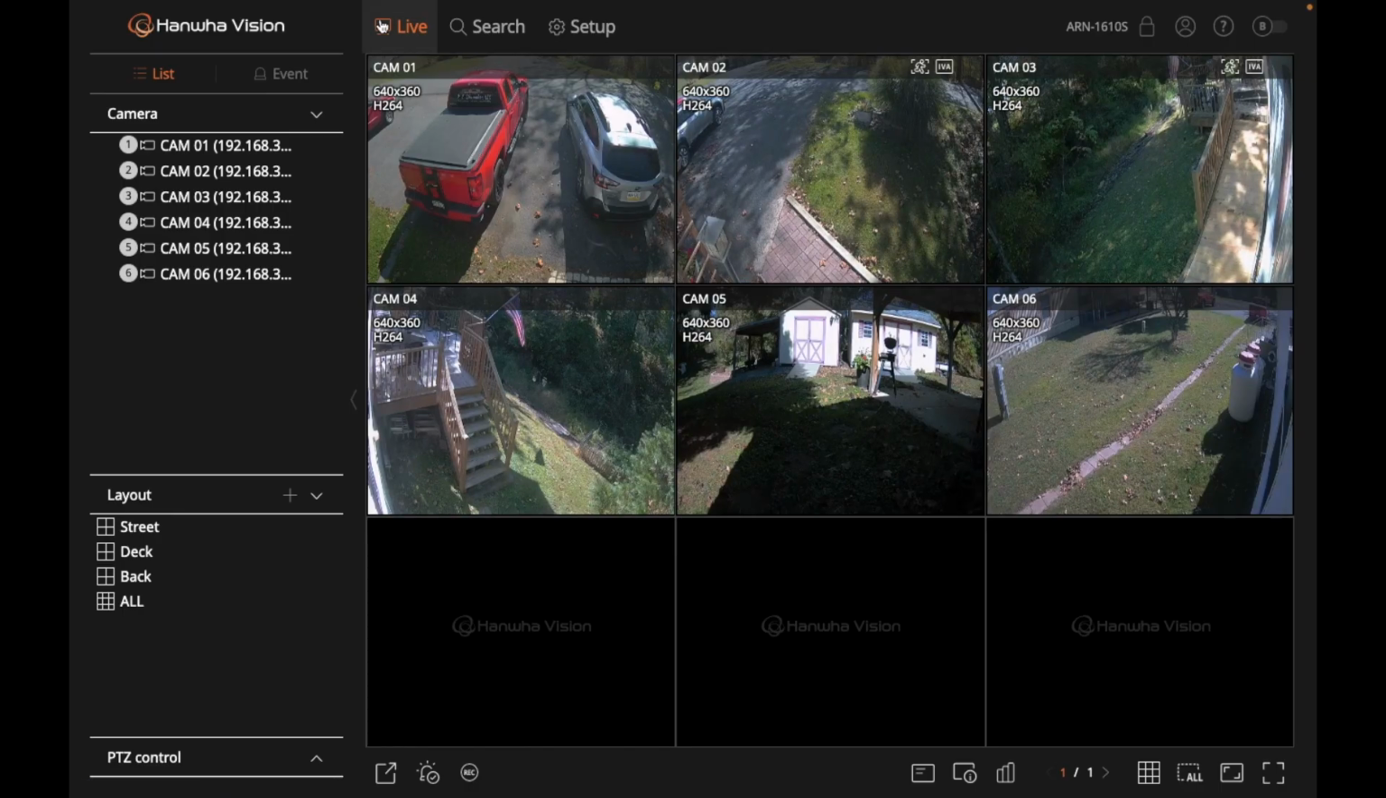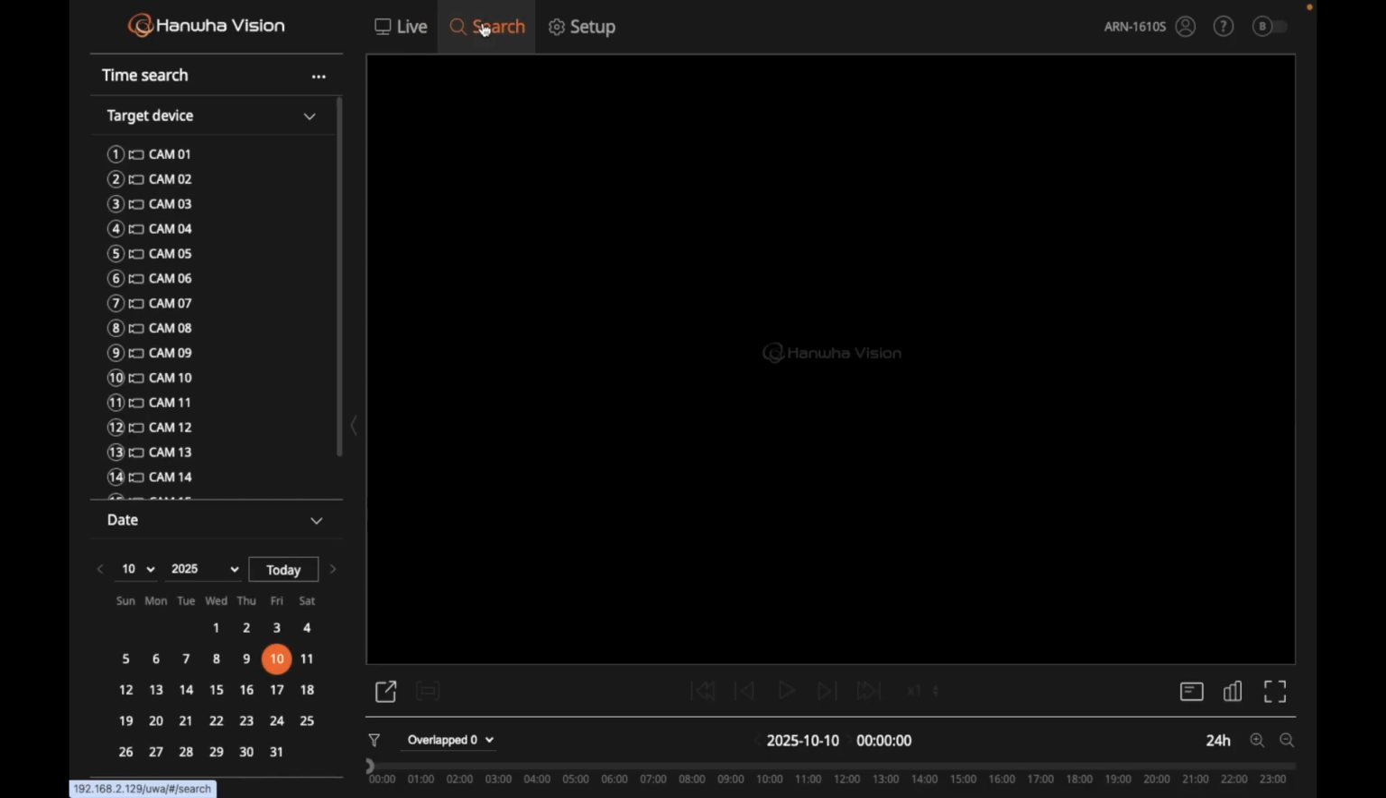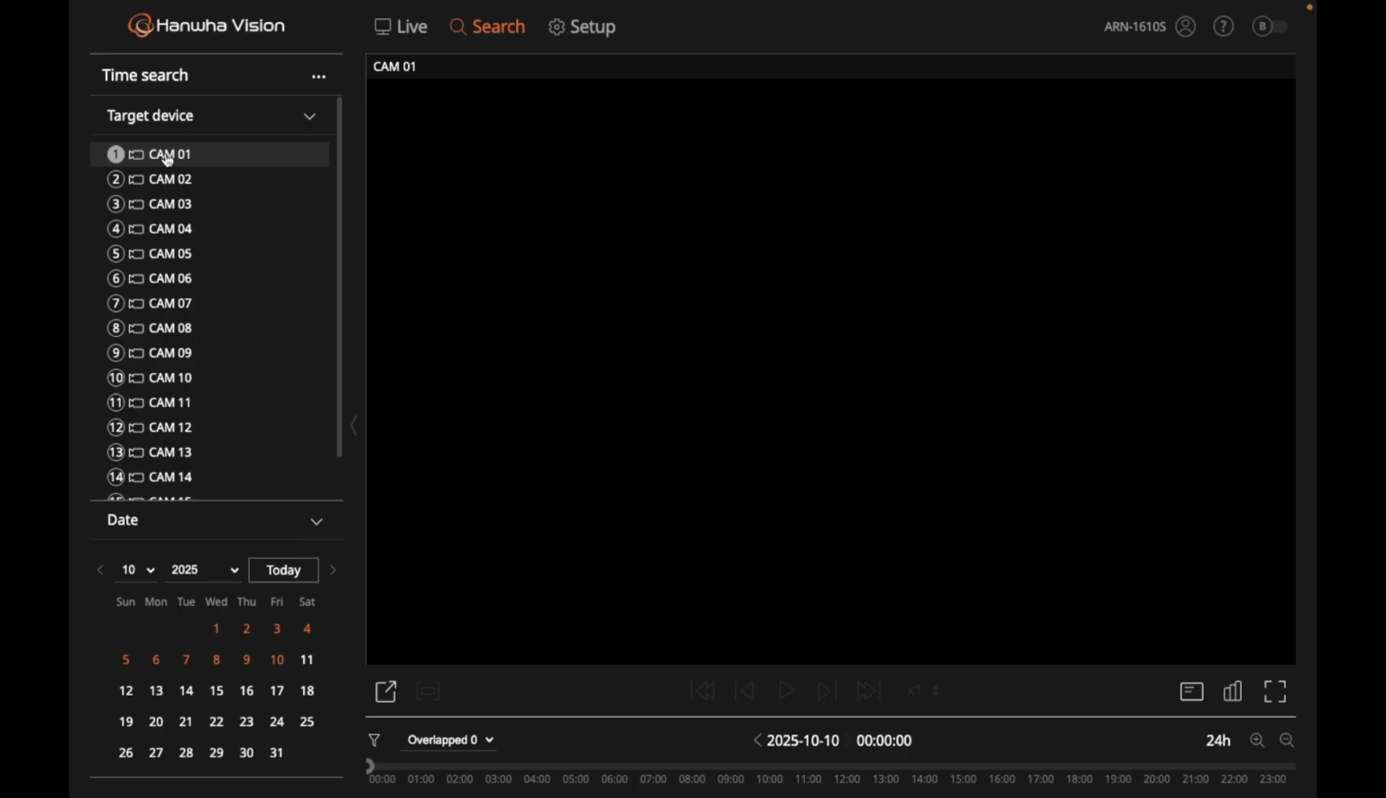And in order to go to playback, I'm going to click on this search button. And then once you choose search, some things change on the screen. Down the left-hand side, it's asking for us to choose which target device we want, which camera we want to view. I'm just going to click camera 1, and then you choose the date that you're interested in.